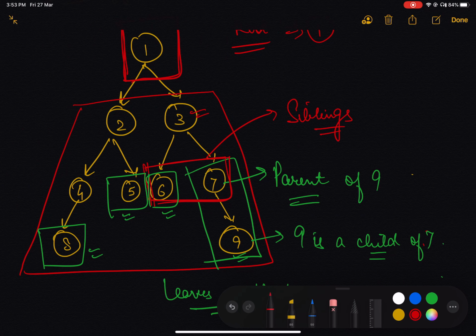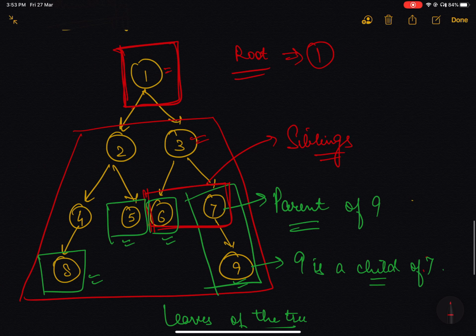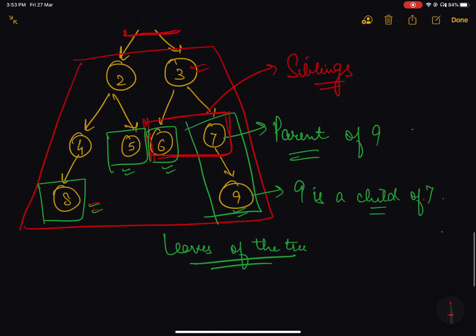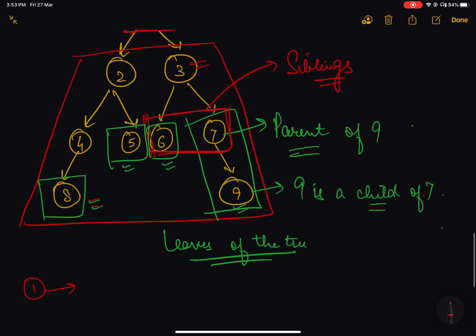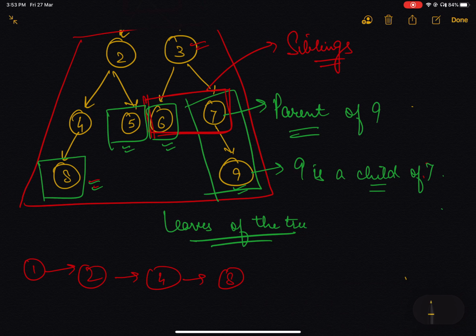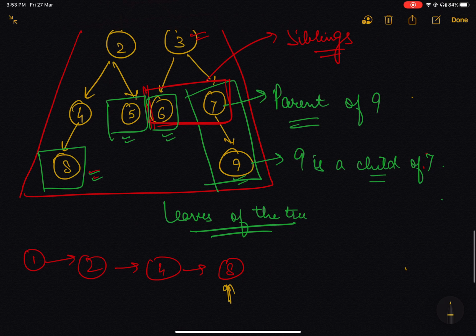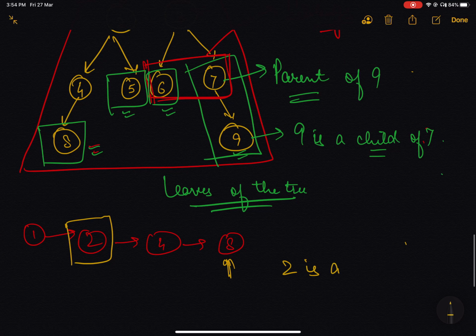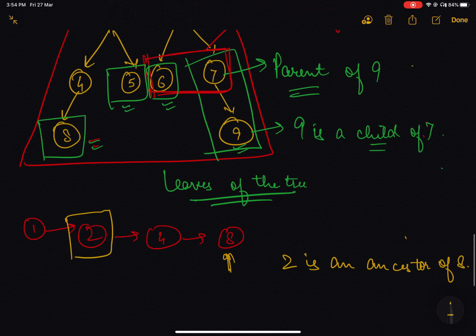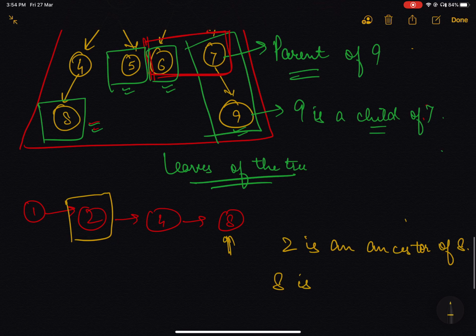Now consider a path from the root of the tree, that is 1, to a particular node, for example 8. We see that the nodes that lie on this path are 1, 2, 4 and 8. If a node lies on the path from root to a particular node, for example 2 lies on the path from 1 to 8, then 2 is an ancestor of 8. Conversely, 8 is a descendant of 2.